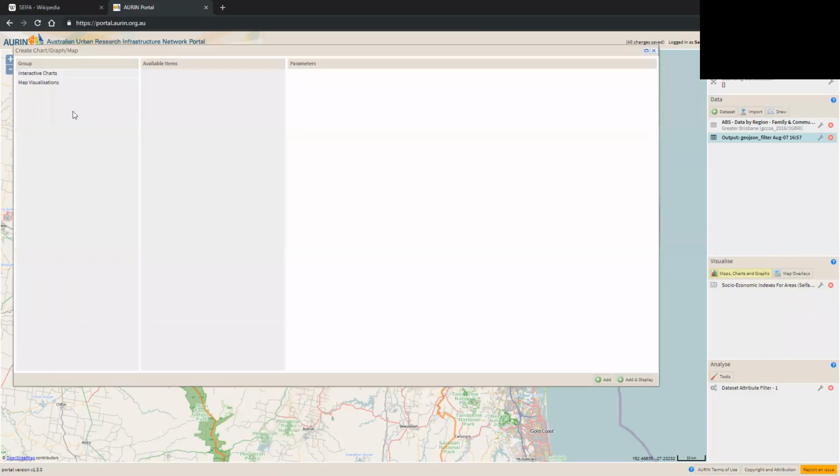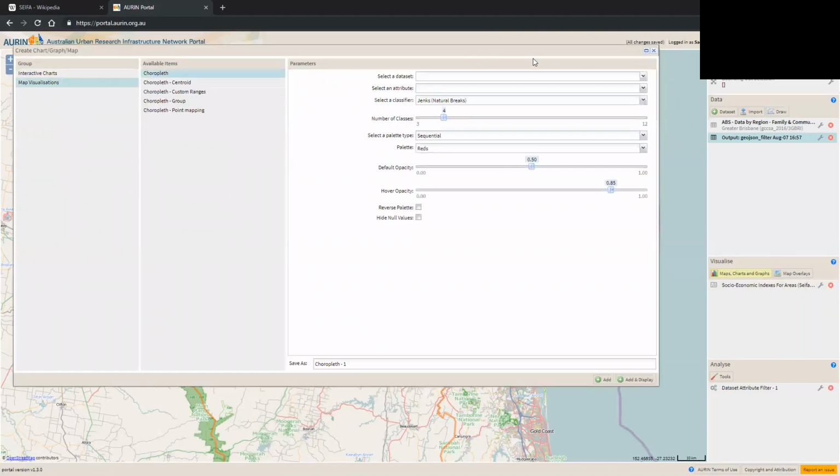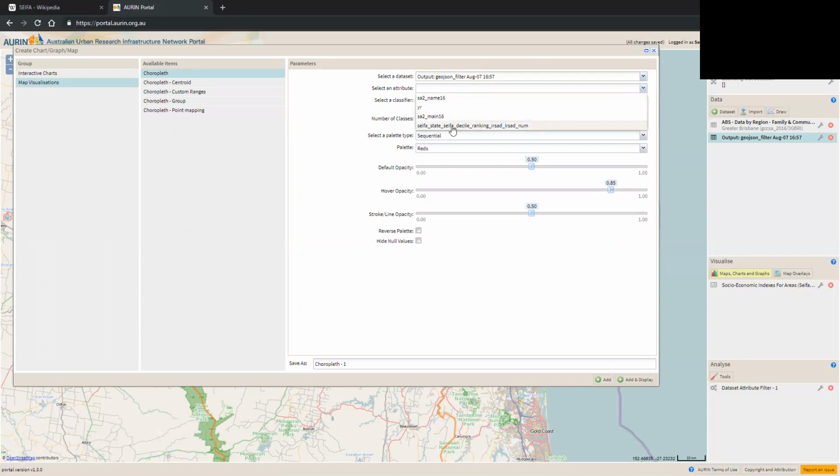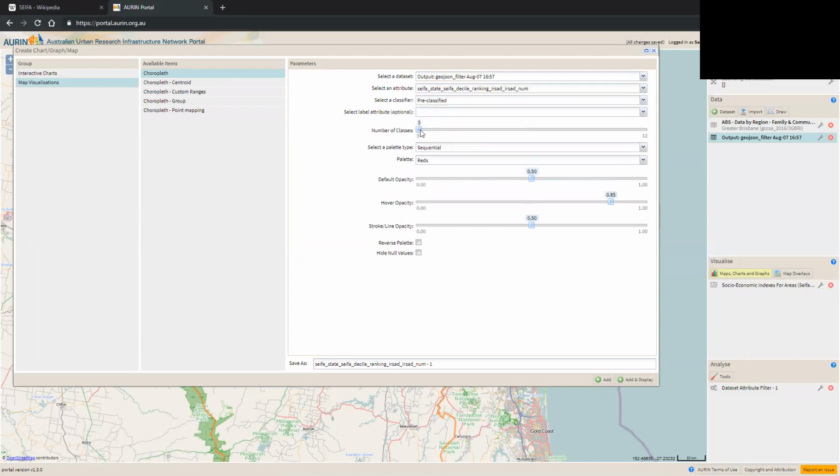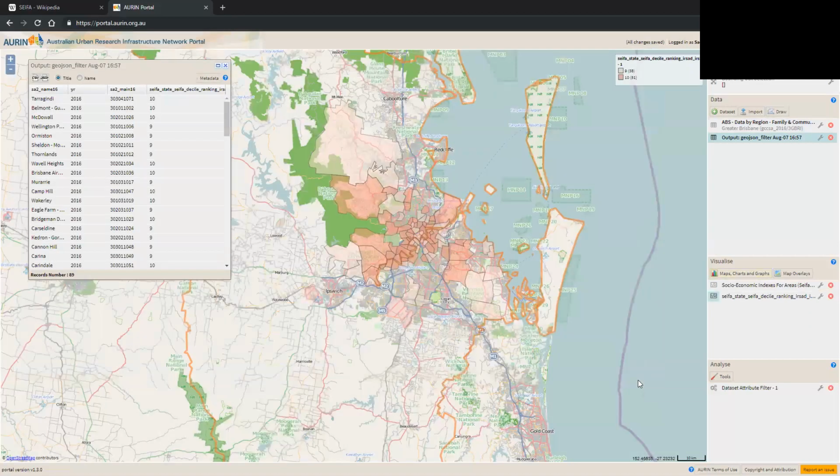I click on map, I click on map visualization, choropleth. This time I select the new data sets, the one with 9 and 10 SEIFA scores. The attribute would be this field, this column. And let's once again use pre-classified. So I have 9 and 10 and missing values. So I have 3 classes. Let's click on add and display. So basically, these are the areas with high SEIFA scores.